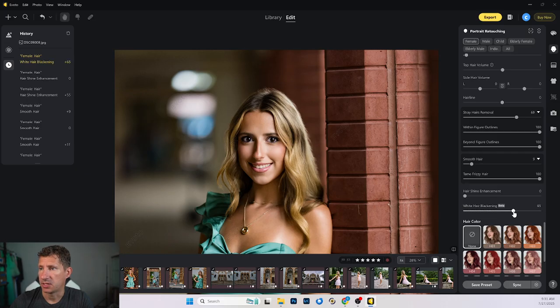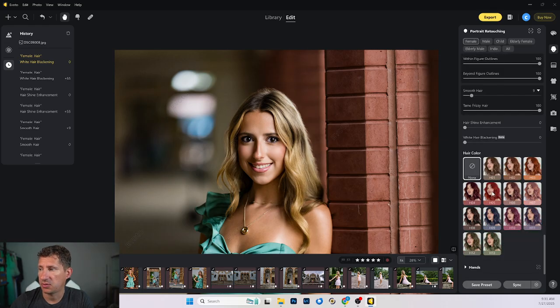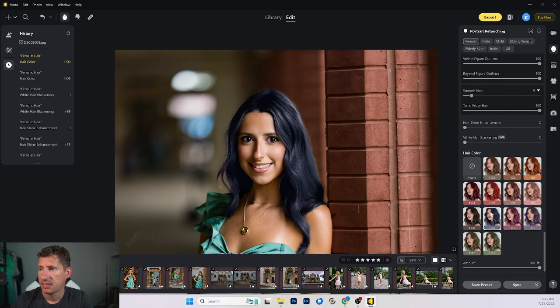White hair, if you want to darken the white hair. If you want to change hair color, there's options available for you for that. This is kind of fun. I play with the kids a lot with this, and I'll be like, hey, what would you look like with purple hair? What would you look like with brownish hair? What would you look like with red hair?